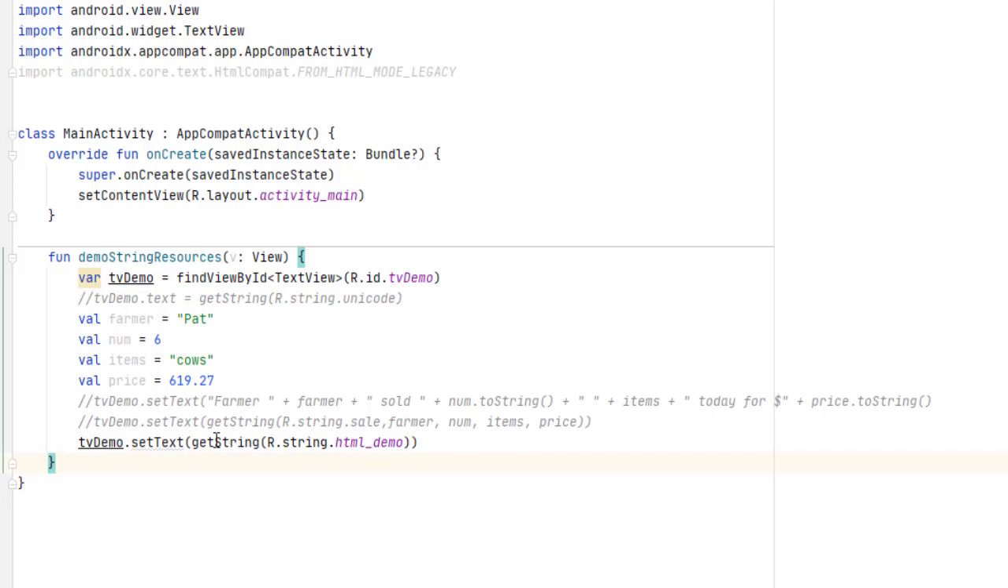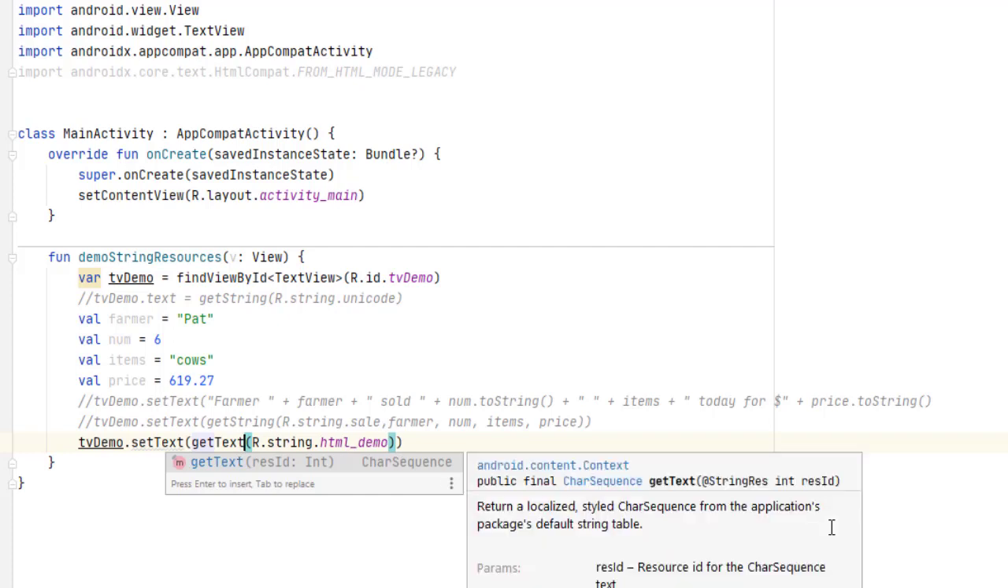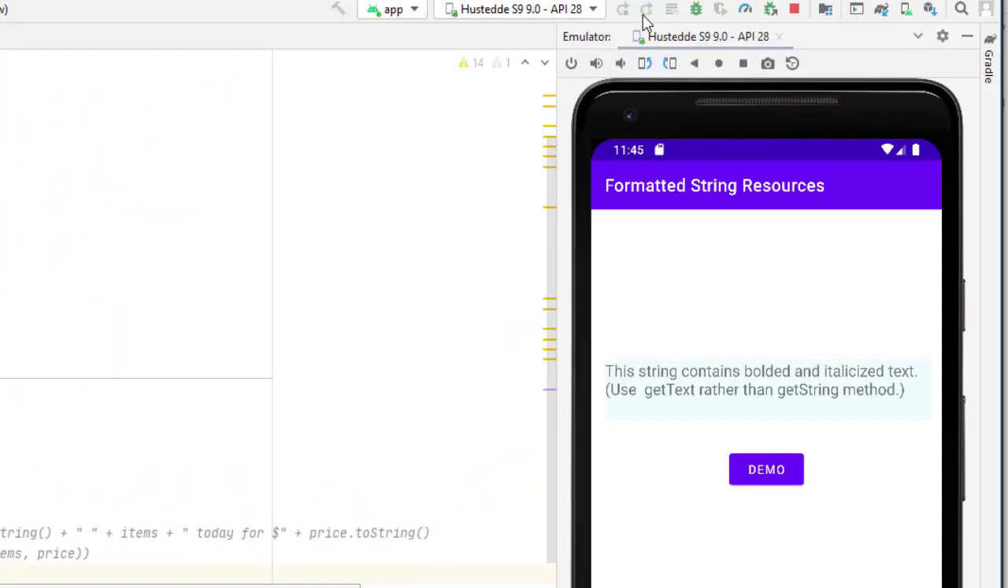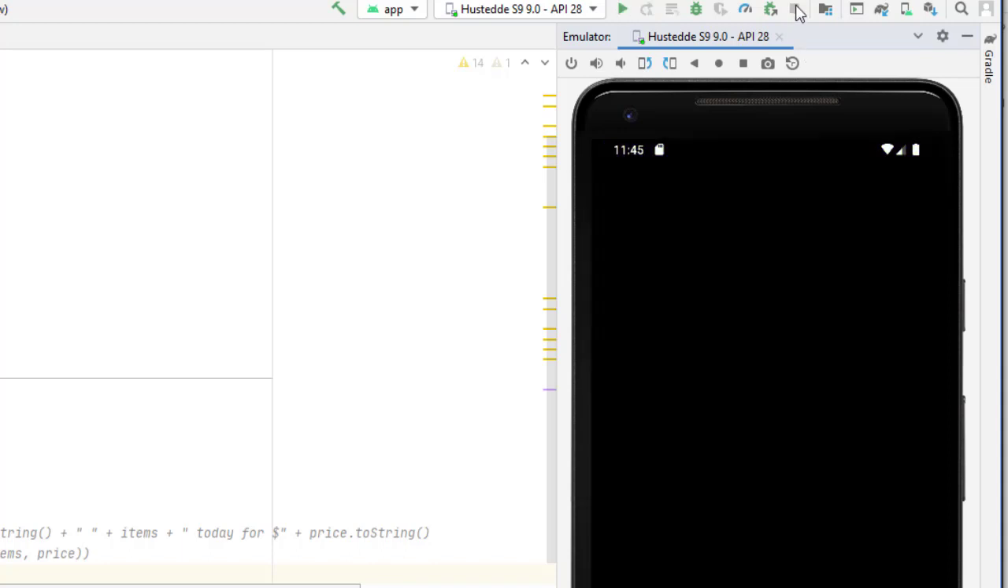The trick here to use the HTML code, rather than getString, we have to use getText. I'm going to make that little change. I'm going to come back over and refresh. And let's try it again. And there we go. We get the bolding, we get the italicizing, and we get the combination of bold, italicized, and the font color changes, all coming from our string resource. Let me conclude, and we'll add another string.